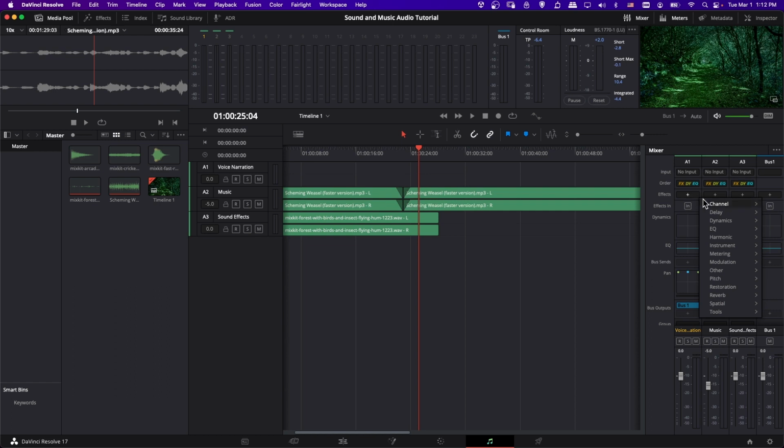You could also have noise reduction, which is currently down here in restoration, noise reduction, if you have some background noise in your recorded audio. I have other videos that cover those kind of effects in DaVinci Resolve, so if you're interested in that, just check my channel for those videos.